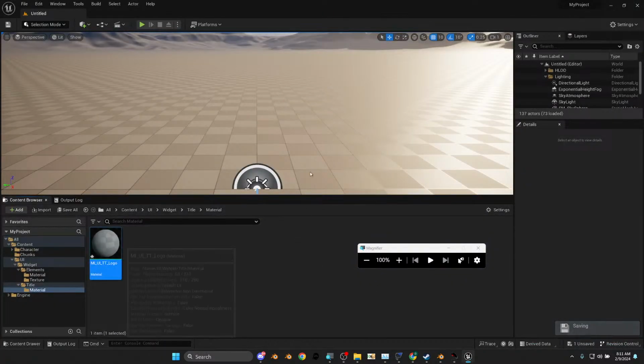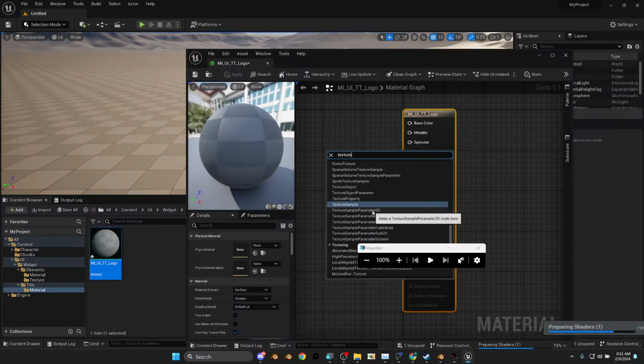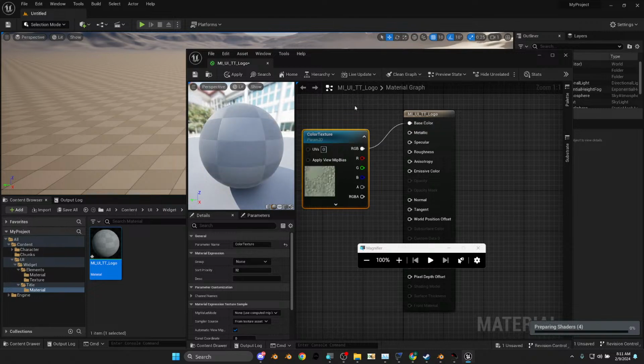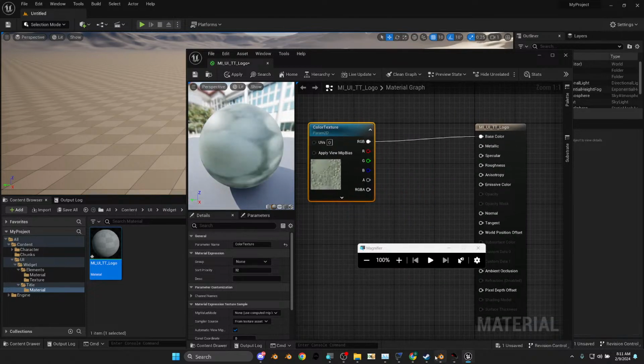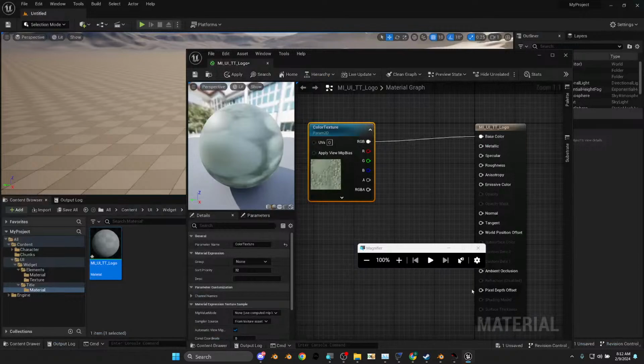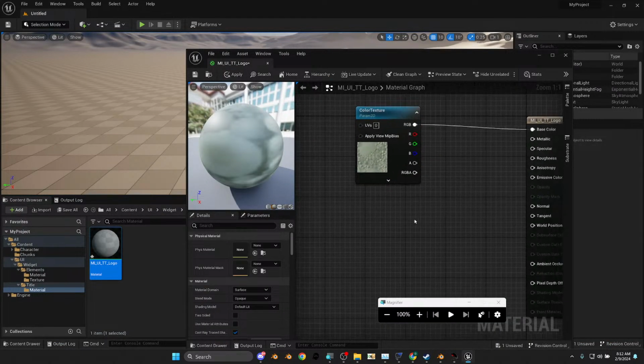So I'm going to go ahead and open this up. I want to right click, type in texture, grab a 2D parameter, name it color texture, just pop it in there. And then I'm going to grab the other name, which is a mask texture. I don't know how it's set up, but I presume it's like this.